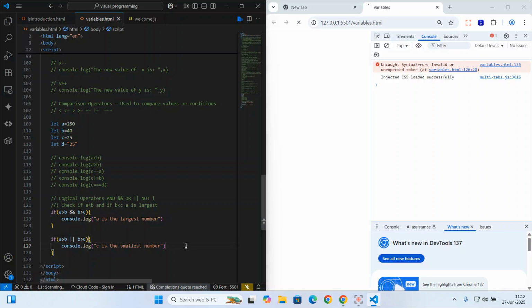So if I did that, you can see again I'm outputting C is the smallest number, because A is greater than B. 250 is greater than 40, or 40 is greater than 25. So either way, even if this was smaller, this other one is going to be greater. So A is not greater than B, but B is greater than C. So it is either this condition or this other condition. If either of them returns true, then this output here is done. So that is how you use and with or.